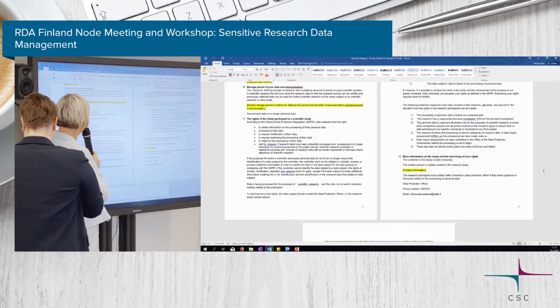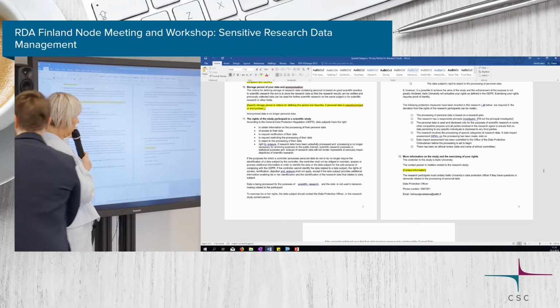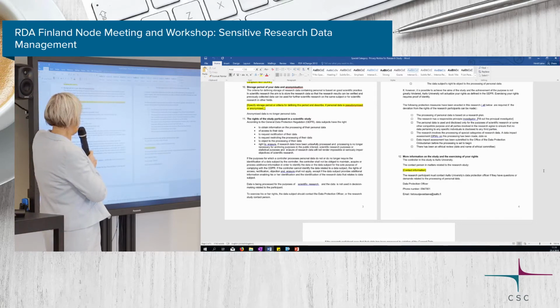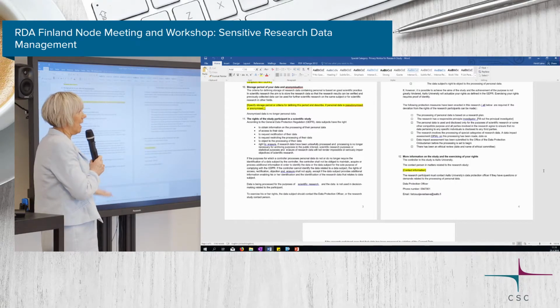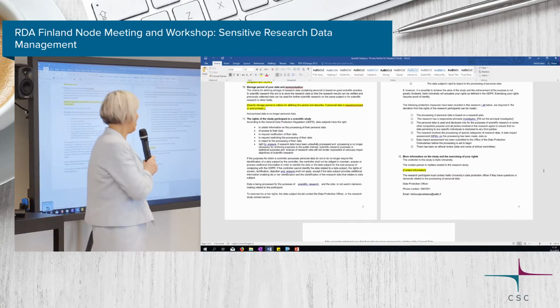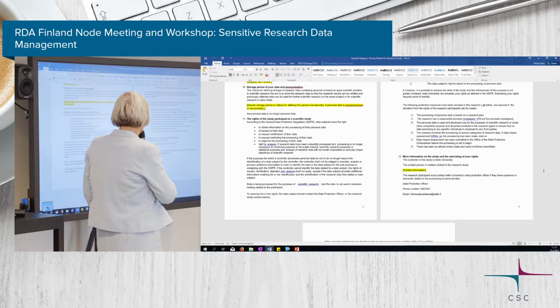So we tell the study partners what their rights are. They can request rectification, they can request. This is also GDPR language. You have the right to request, the right to object. And then we tell them that if we are in a position where we no longer can do this, then we can't do it. So this is in practice how we handle it.